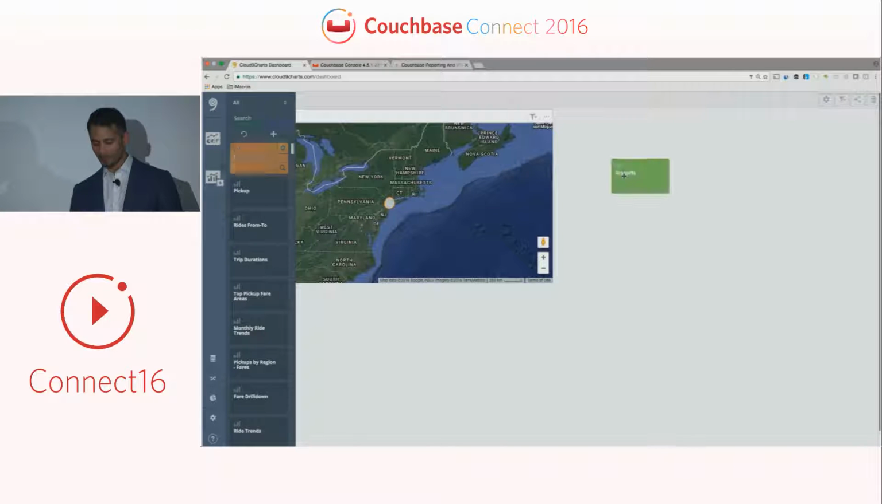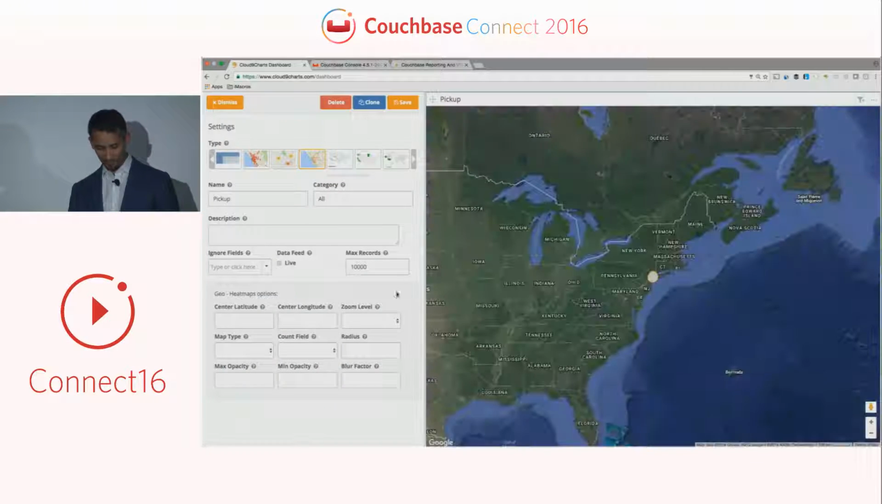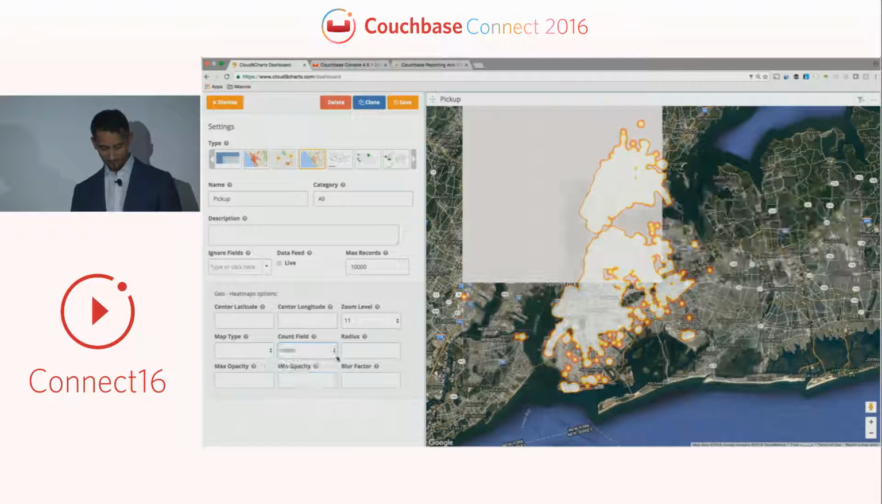So a dashboard is basically a collection of visualizations you can publish out. You can embed them, with single sign-on built in if you want to share that against a specific set of users. So the pickups and drop-offs right now, it's not particularly useful. I'm just going to go in and do a couple of small setting changes here just to zoom in.